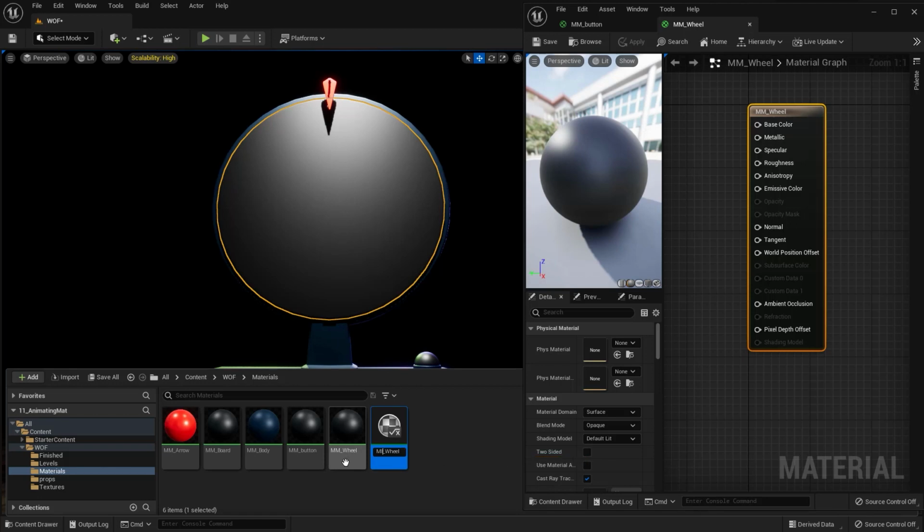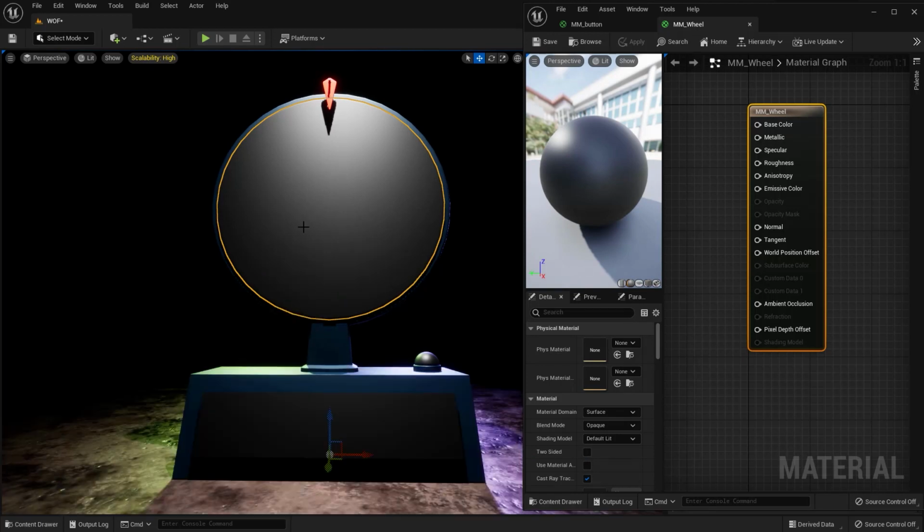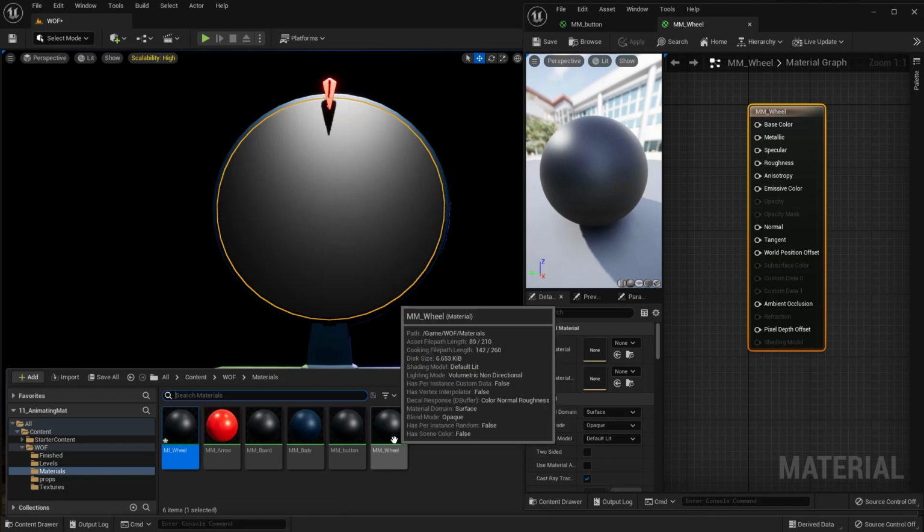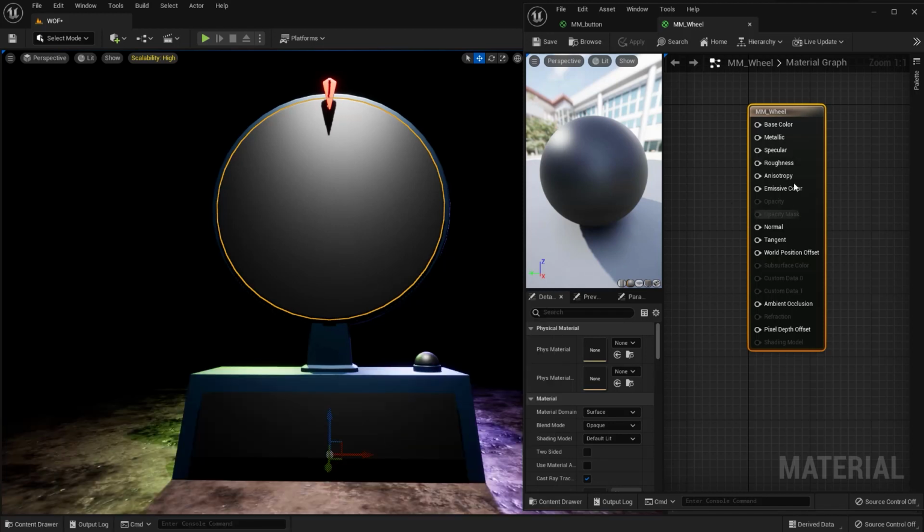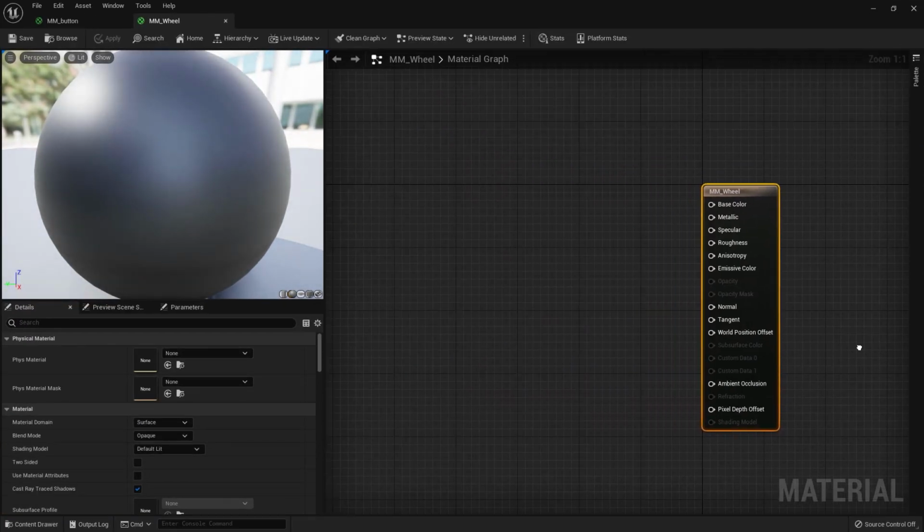So MI for material instance, wheel, and what I'm going to do, I'm just going to drag and drop that here, so we know that what we have in here is just a material instance. Now I'm going to double click on this wheel to open the material graph. I can go full screen for now.